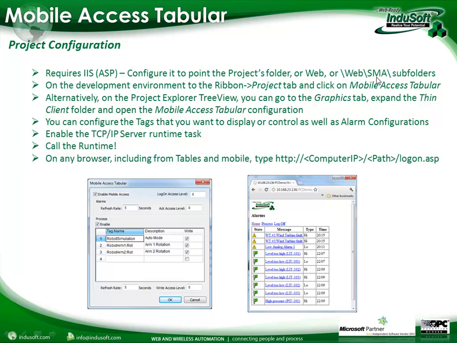And when we did the last video, which covered Secure Viewer, we left that Microsoft IIS configuration pointing to the project folder.